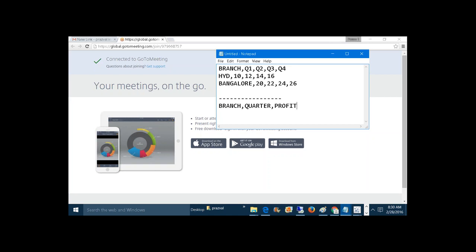From Tableau 9, they have a new feature where we can directly perform the pivoting, whereas till Tableau 8, we have to make use of the custom SQL. In fact, it's good to use the custom SQL because if you know how to write the custom SQL, we can handle complex tasks also. So let's see how to write the custom SQL for this. It is the output format I'm having.